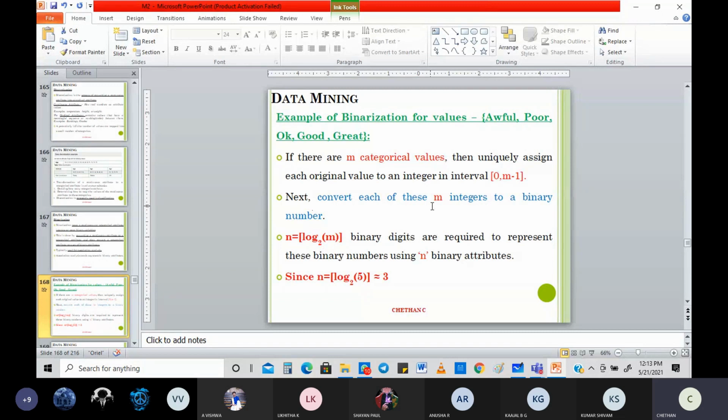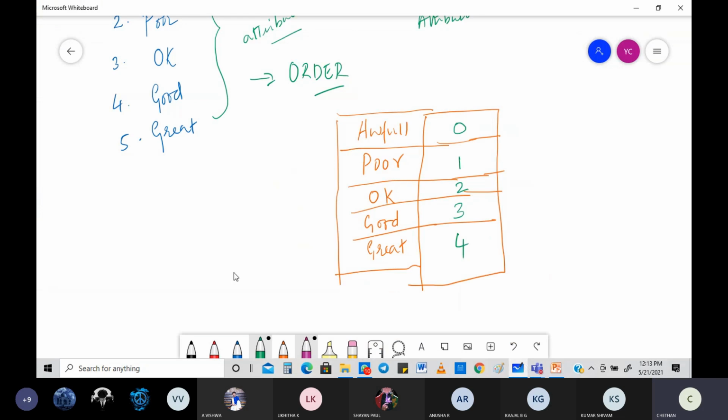How many binary digits do we need to take? That is the length we need to take, and that needs to be understood. For that, we use this formula: n is equal to log 2 to the base m. With this you figure out the number of attributes you need to design, or the length of the binary number you need to design.